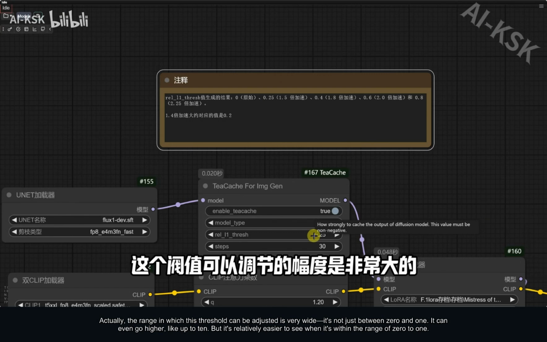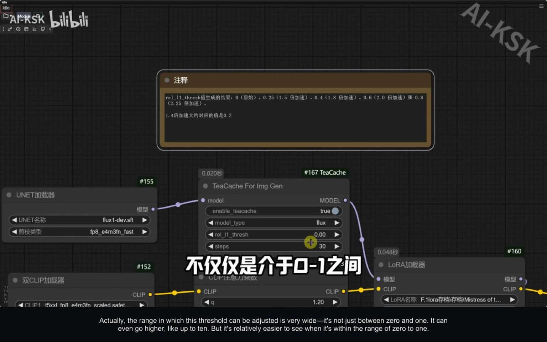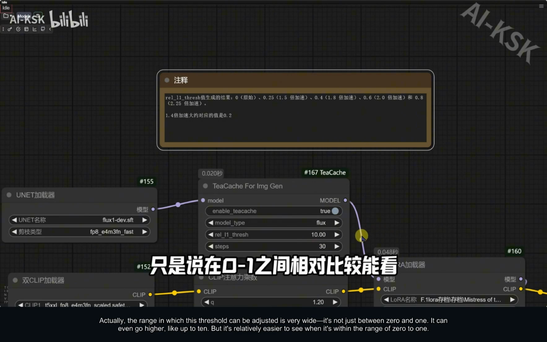Actually, the range in which this threshold can be adjusted is very wide. It's not just between 0 and 1. It can even go higher, like up to 10, but it's relatively easier to see when it's within the range of 0 to 1.